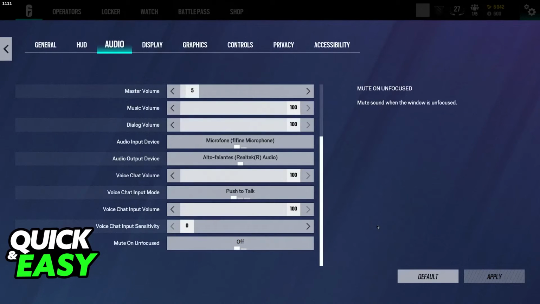With all of these settings properly set up and the microphone connected in the Windows recording devices settings, you should be good to go. I hope I was able to help you on how to fix Rainbow Six Siege mic not working.